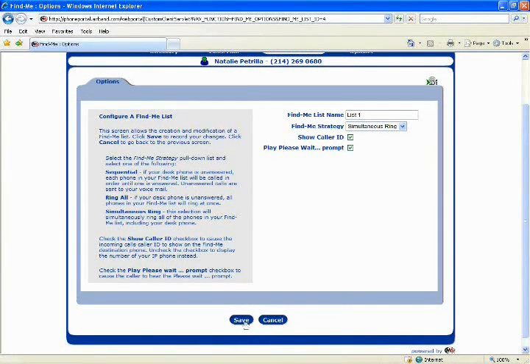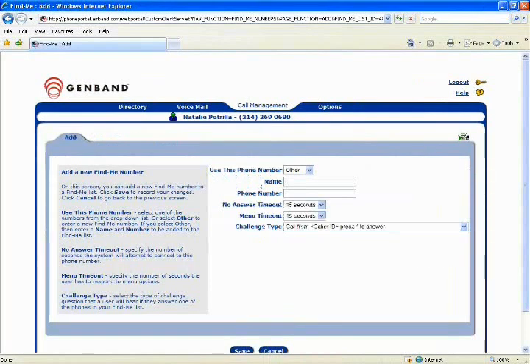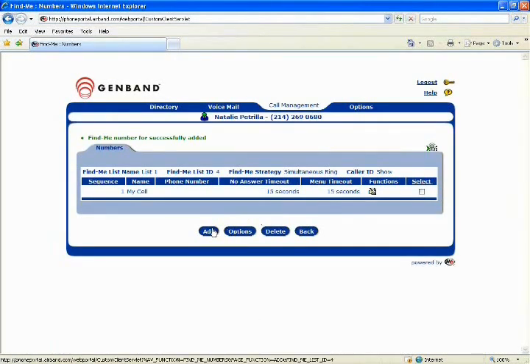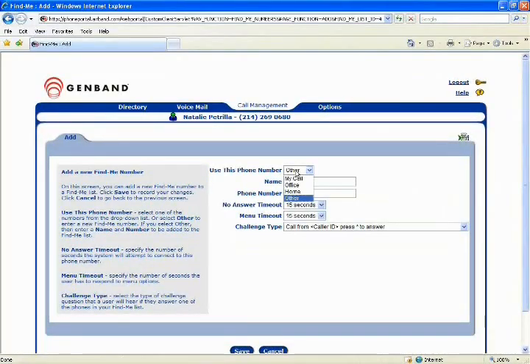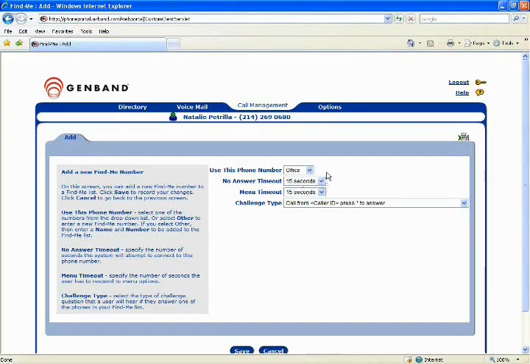Next, you will add one or more Find Me locations and numbers to the profile by clicking Add. Here you can select your predefined listed numbers from the My Numbers directory, or you can select Other to enter a description and new phone number. You can use the No Answer Timeout drop-down menu to set the number of seconds that the system will ring the destination. 4 seconds is the standard for one ring.